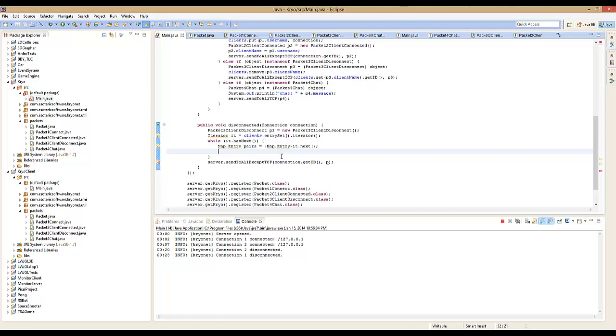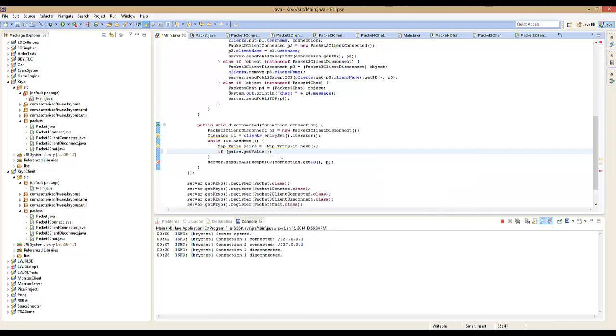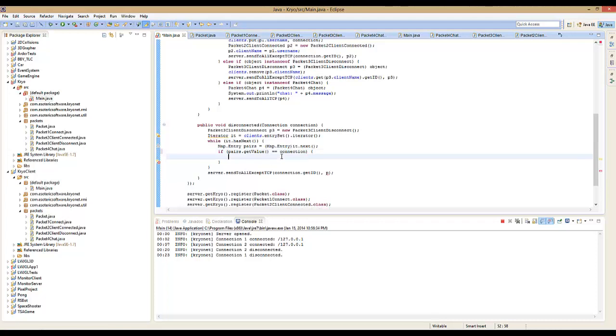And then what we can do is, if pairs.getValue equals connection, so if the connection is equal to the connection that is disconnected, we can pretty much confirm that that is the client that we're disconnecting. So we can get the username from that.